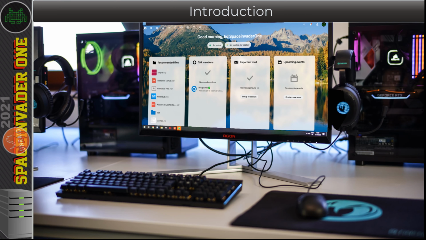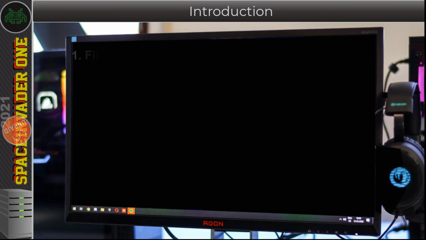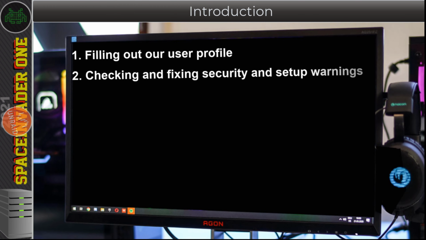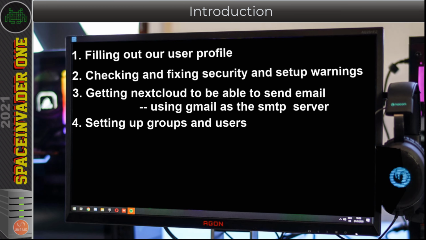And this video is going to be looking at the following 8 things. Filling out our user profile, then checking and fixing security and setup warnings, and a really important one, getting Nextcloud to be able to send email. And this video is going to be looking at using Gmail as the SMTP server, getting it working with that. Then we're going to be looking at setting up groups and users in Nextcloud.